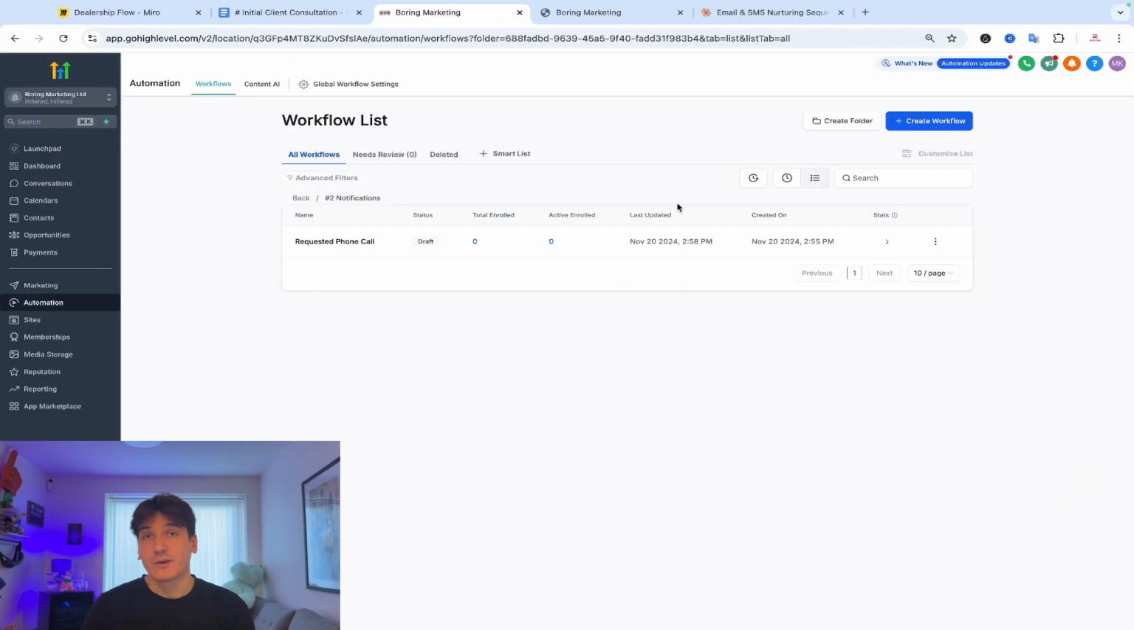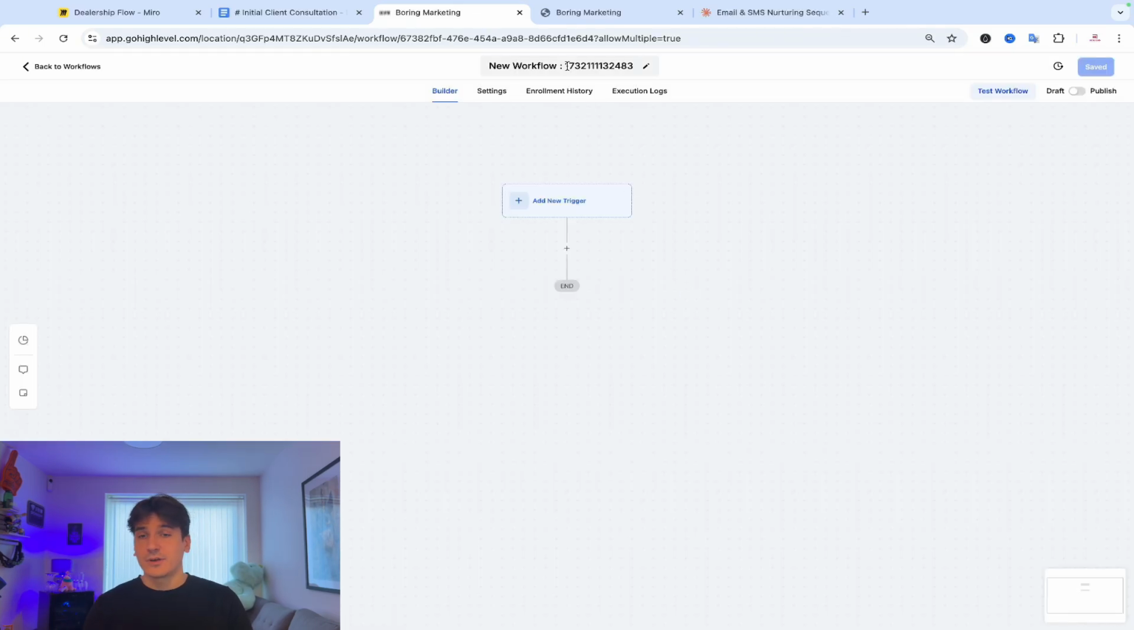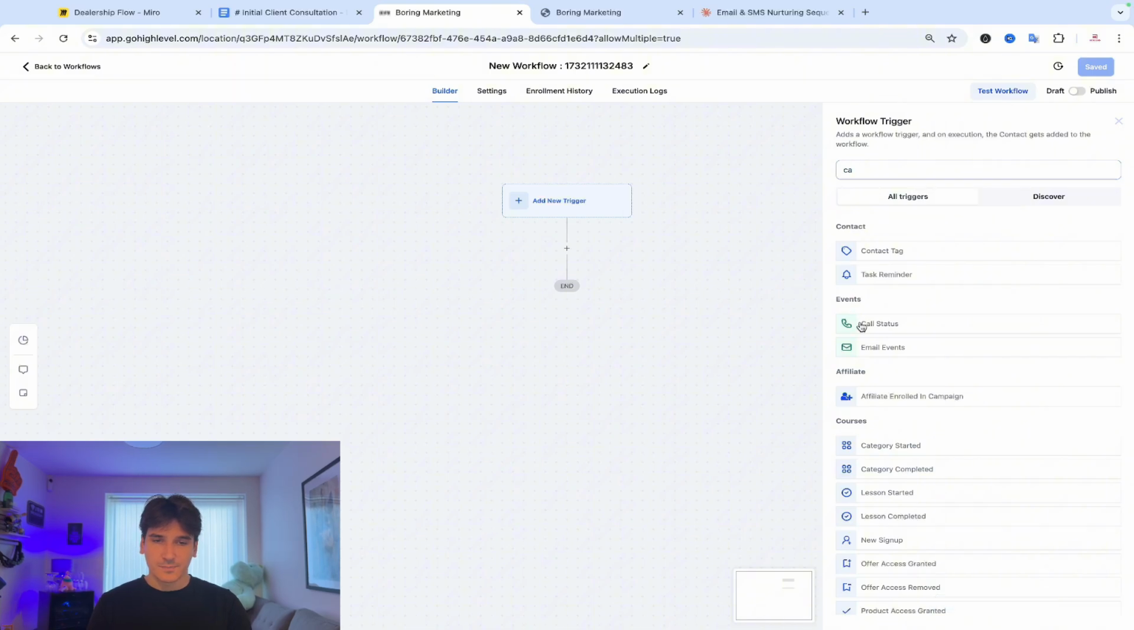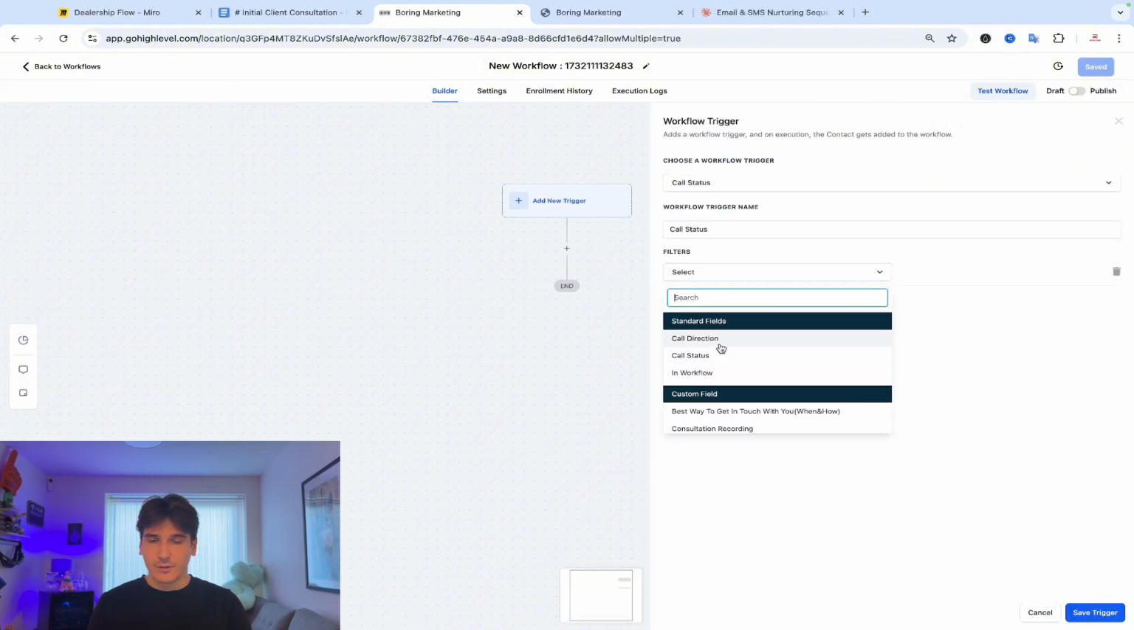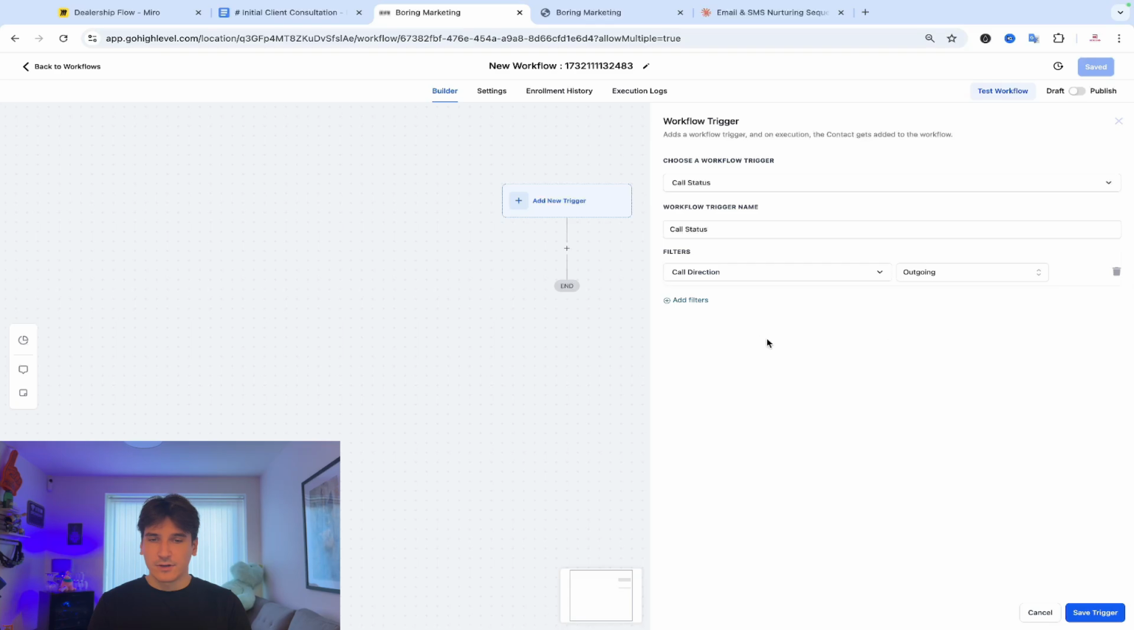The next workflow we are going to create is going to be when a lead does not pick up the phone call, and I personally use it on the first touch points when we are not sure if the lead has a correct phone number. And this is how we do it. The trigger will be call status, and we're going to put call direction, outgoing, call status, and we're going to select busy, cancelled, no answer, or voicemail.